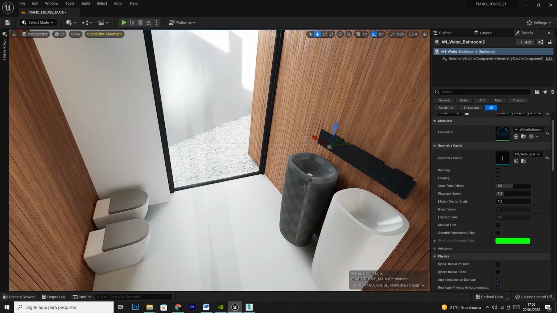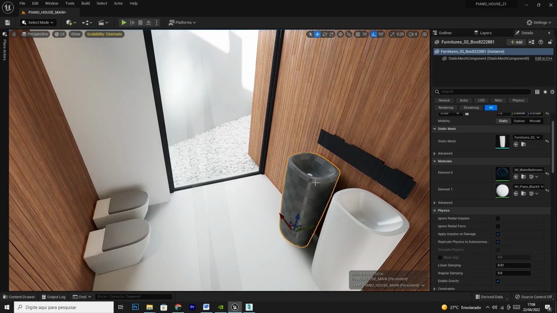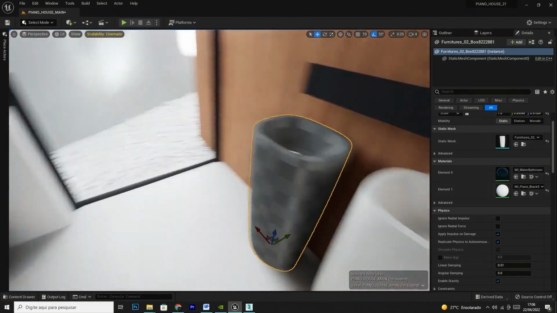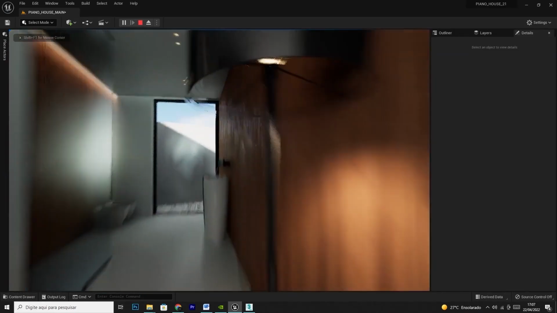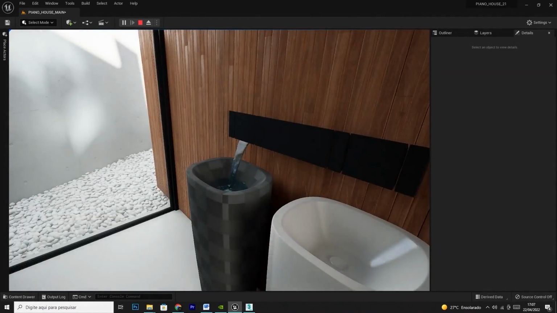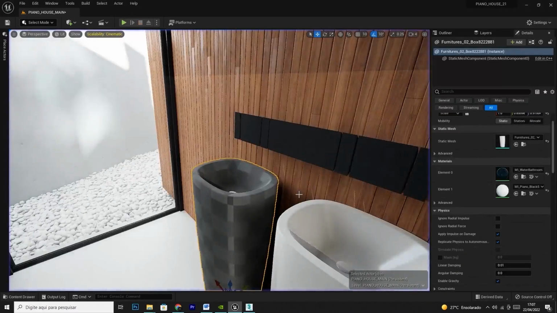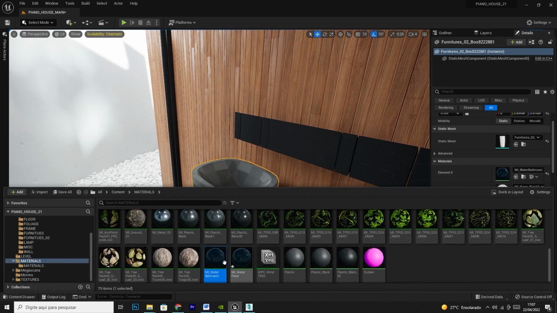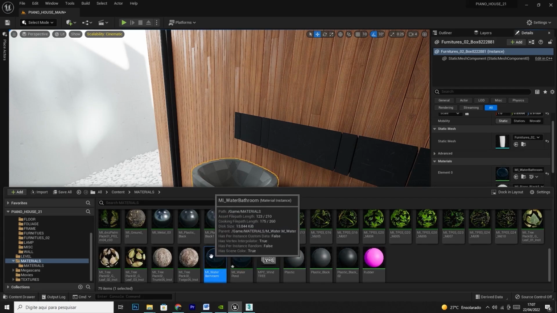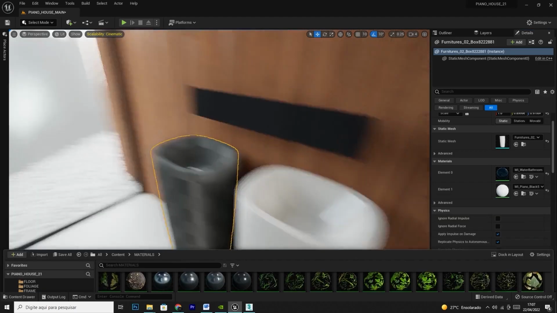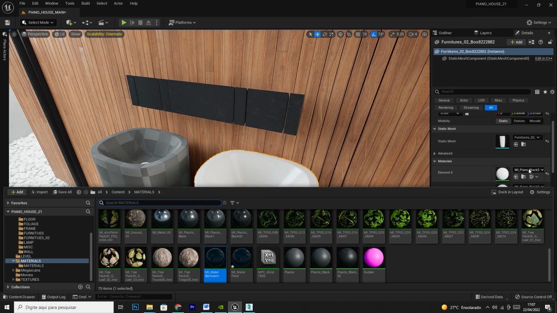Water bathroom. Let's put it here. I think we have to wait because it's compiling the shader. Let's wait. Let's see if that's it. Shift plus ask. No. What happened? Let's see. Is it losing?